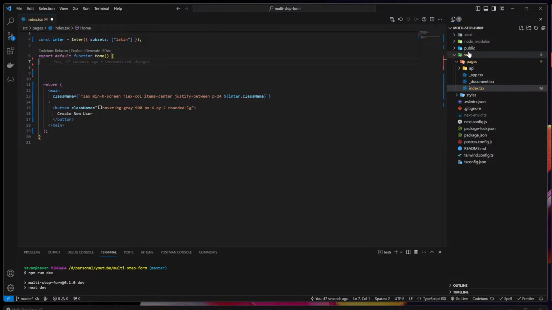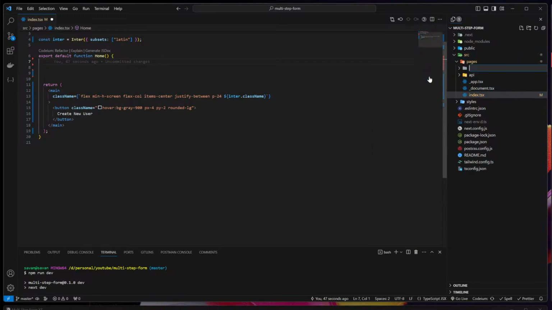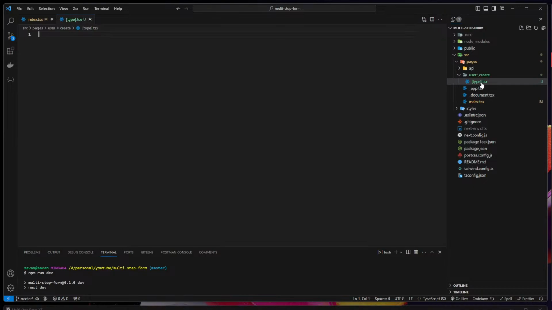So for that we will require some extra routes. In Next.js to create a route, you simply have to create folders. User, and inside of user we have create. As I discussed, there were three routes. Rather than creating all three individual routes, we can just focus on a dynamic route here. So we can create one route here, which is a type, and it would be retrieved from path parameters.